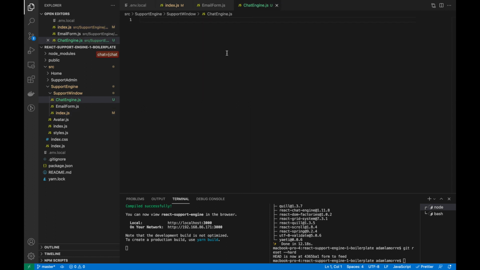What we'll need to do is import a few things native to React. Of course, we need to import React. Use state as well as use effect.